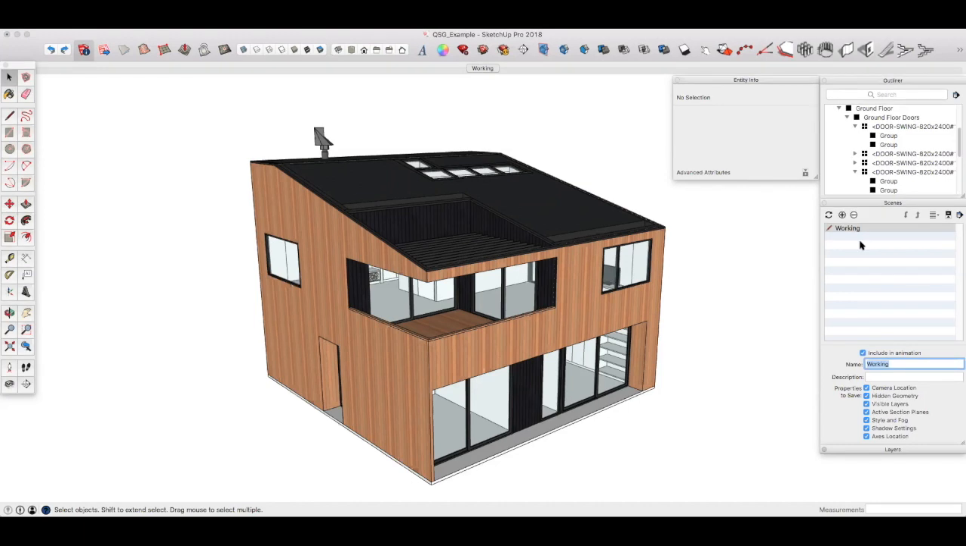The next thing to do is to start extracting the 2D content that we need to send to layout to create our drawings. Let's start with the views from the outside of the building, the elevations, as we don't need to create any section planes for these. Let's create another scene and call that North Elevation.